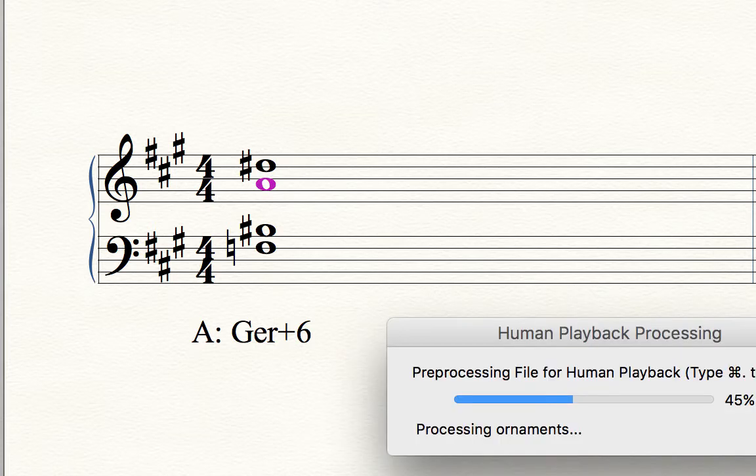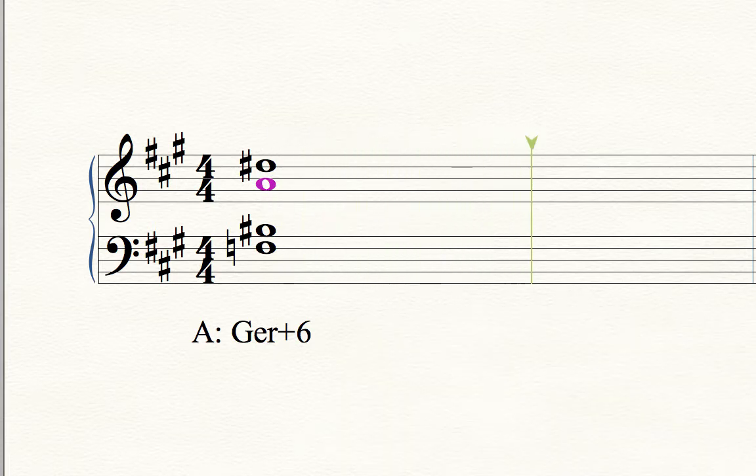Let's listen. That's right, it sounds like a major minor seventh chord. Listen again. However, it doesn't resolve like a dominant seventh. Listen to the resolution of this augmented sixth chord.